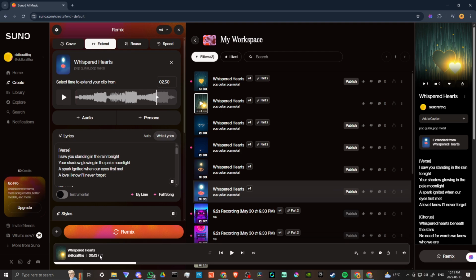Once it's done, then that's going to stop and it's going to show us the time. You can see here that this one is already finished. It says here 1 minute and 33. That's an indication that the extension is done. And then you can listen to the extension and see which one you like the best.